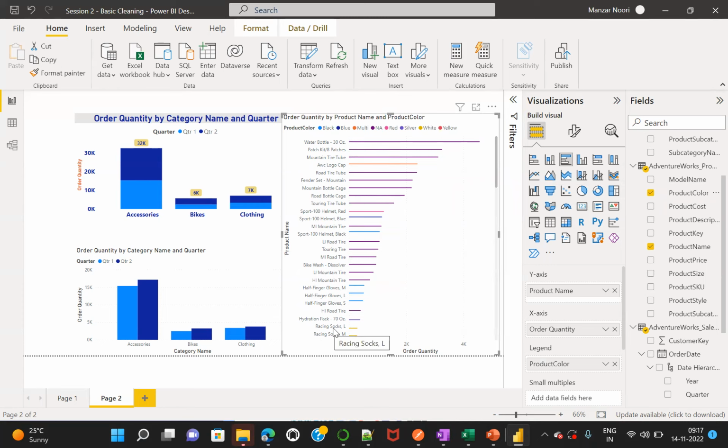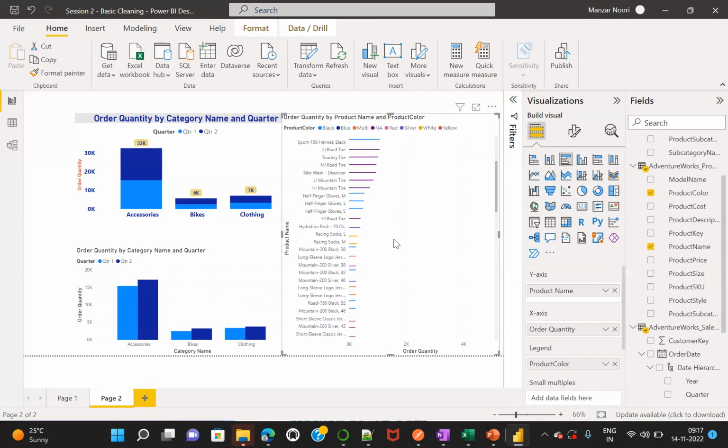Okay. See here, racing socks. Racing socks L, racing socks M. So these things, blue, black, these black, blue, multi. So the same product may have different colors even, and these are the stacking chart. Okay, stacking for the same product.